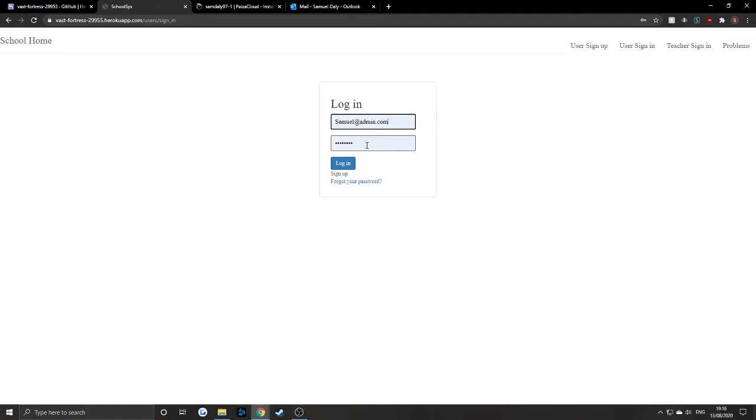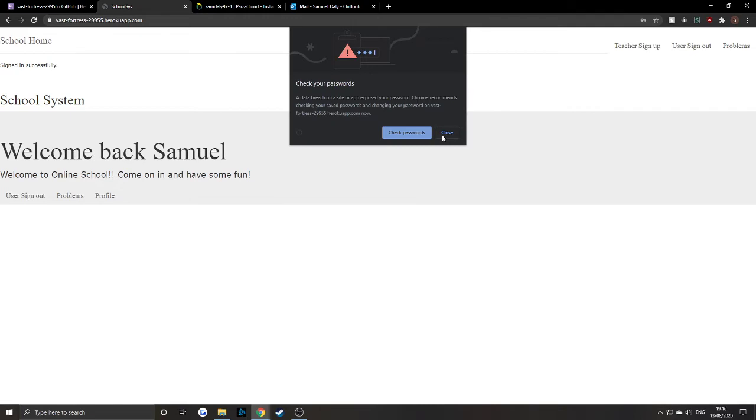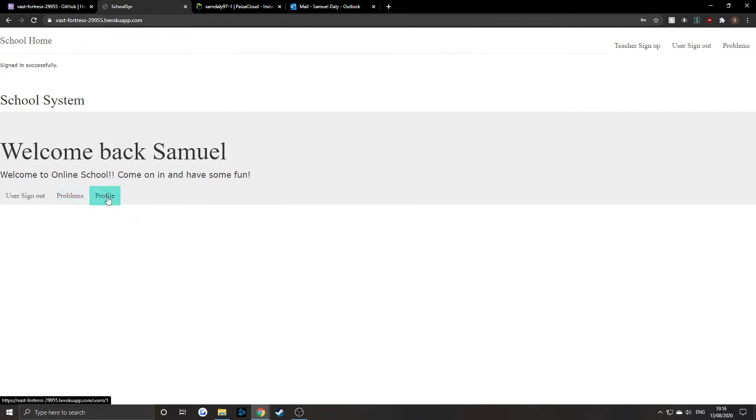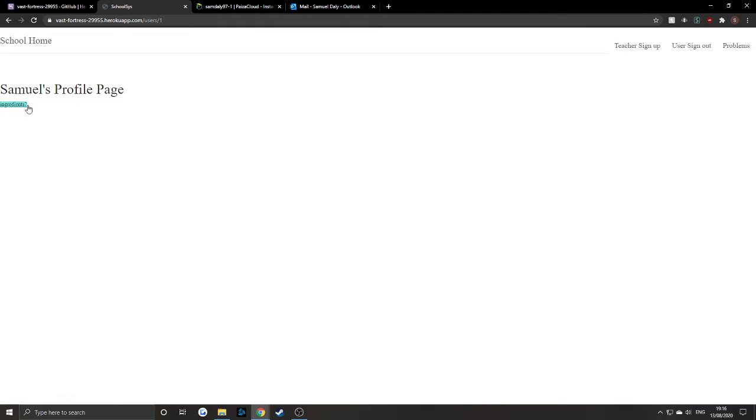So from here we should sign out, and then if we go to user sign in, we can use my admin sign in that is offered, my password. So if I log in here, this is my admin. The admin can look through everything. It can also create teachers here. So if I go to profile, actually that's a good thing to look at.